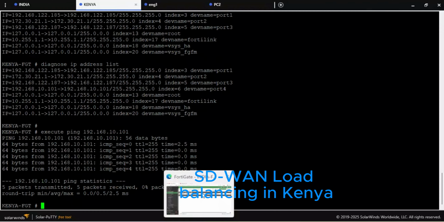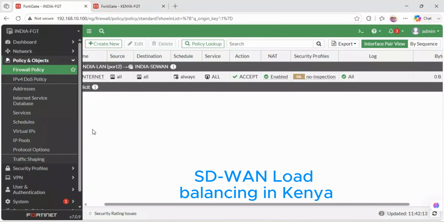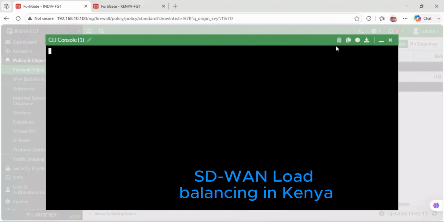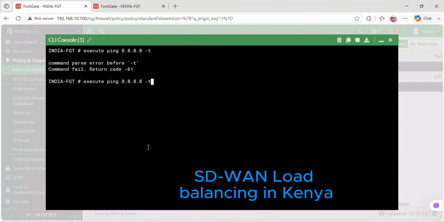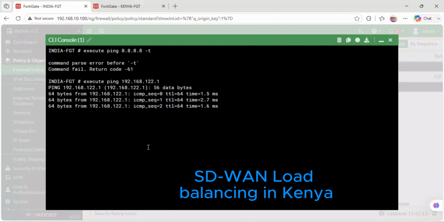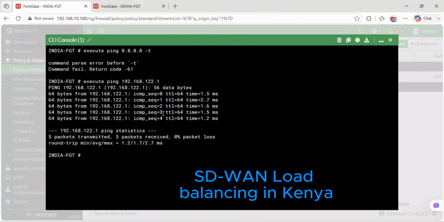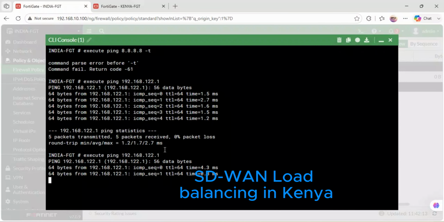So let me initiate traffic from this firewall. Execute ping, ping the internet. You see, it's pinging. So we have successfully accessed the internet.